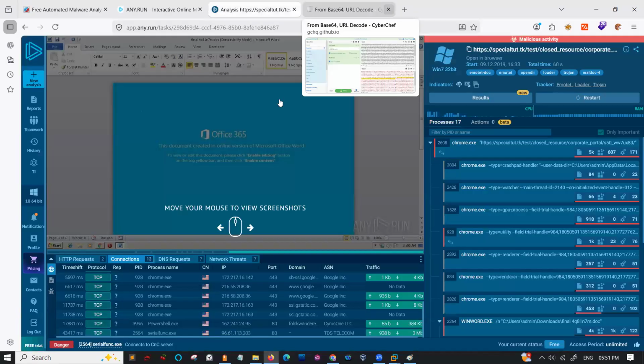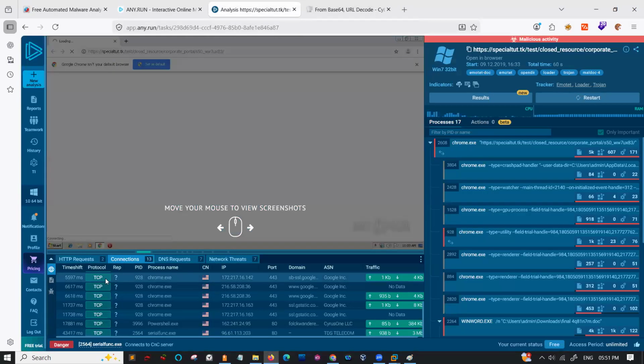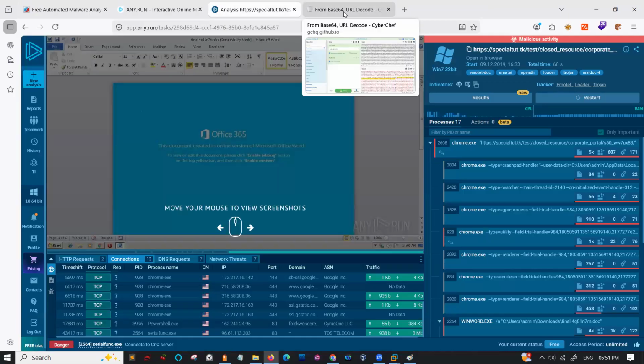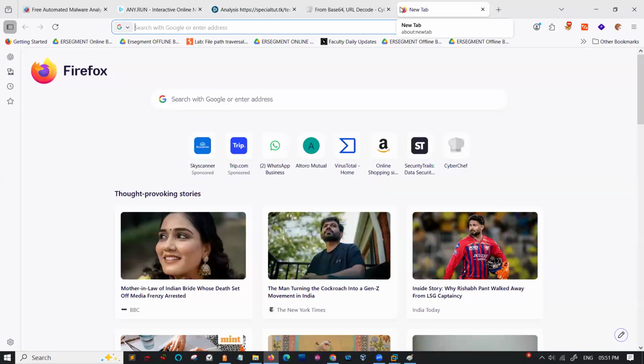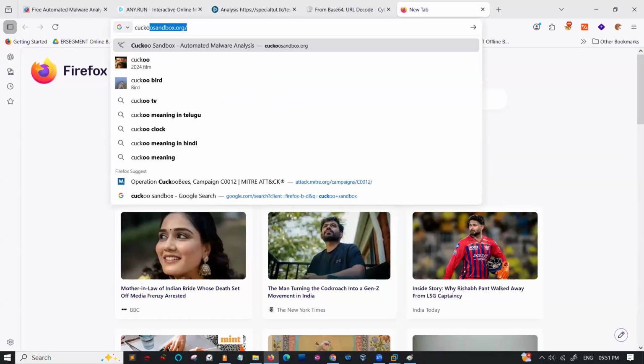Any.run. But it is paid. This is a paid tool. On the free basis, you have only limited options: 60 seconds time, Windows 10 operating system only, like that. Some limitations you have. So apart from this, if you want to work it out, just go with Cuckoo Sandbox.